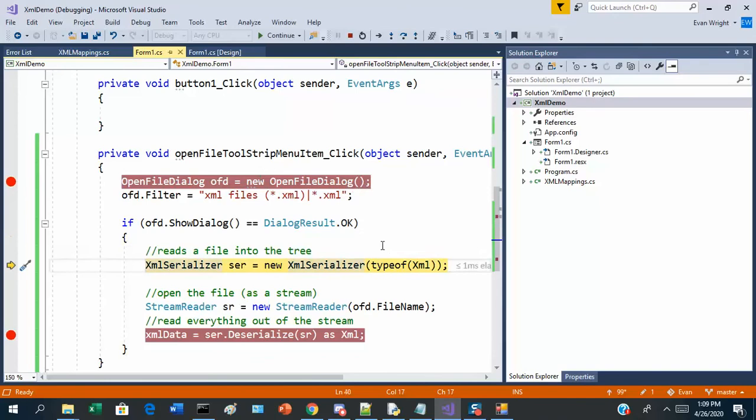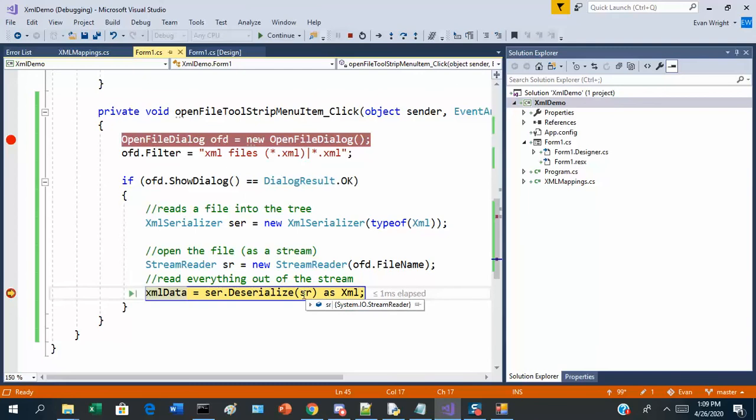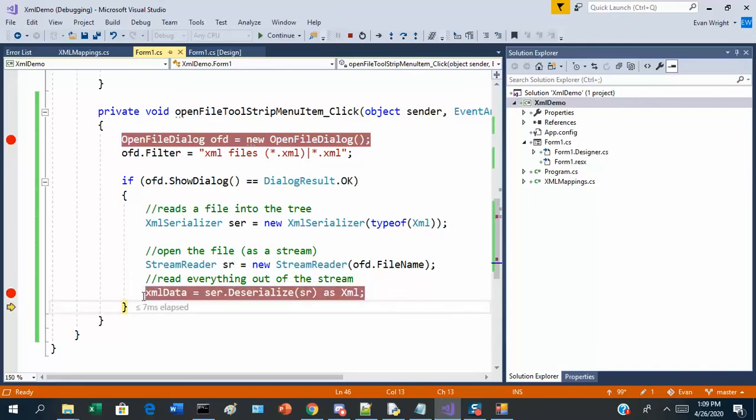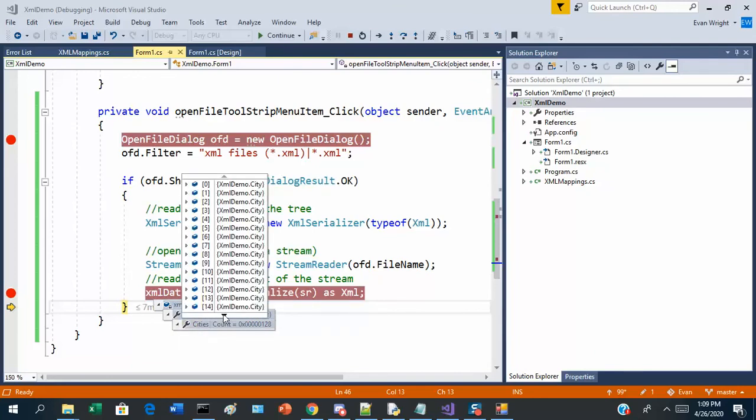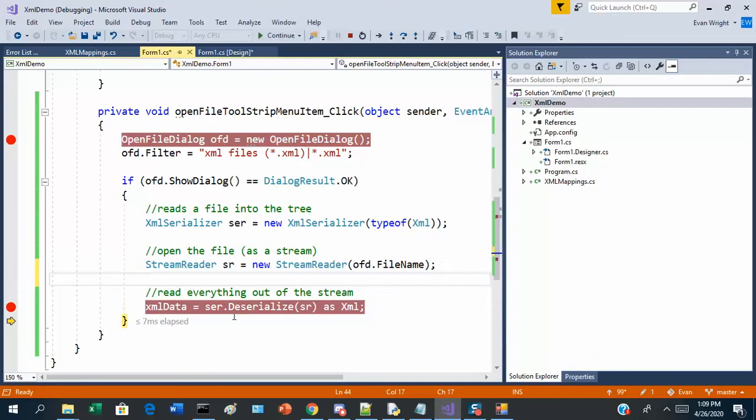And now let's create our deserializer, open up a stream to the file, and then read the stuff out of the file into our hierarchy. Now let's look at this. If I expand this, you'll see our XML data contains weather, our weather contains cities. How many cities? It contains 128 cities. So we have just loaded all the XML data out of that file. And now it's in this object, and now we can perform LINQ queries on it.